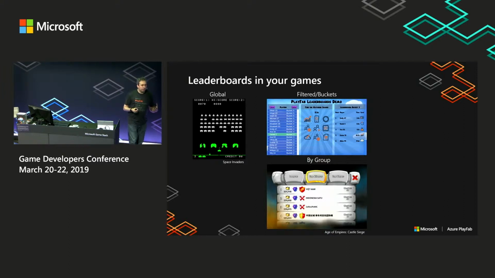You can also do it by group. If you take a look at it as you start having clan or group experiences in your game, here's an example from Age of Empires Castle Siege, where now the scores are not just the personal scores, but the score of the group that the person's associated with. And how do you create that relationship and that feeling of the community inside the game? So I am contributing to my clan's success inside that game.